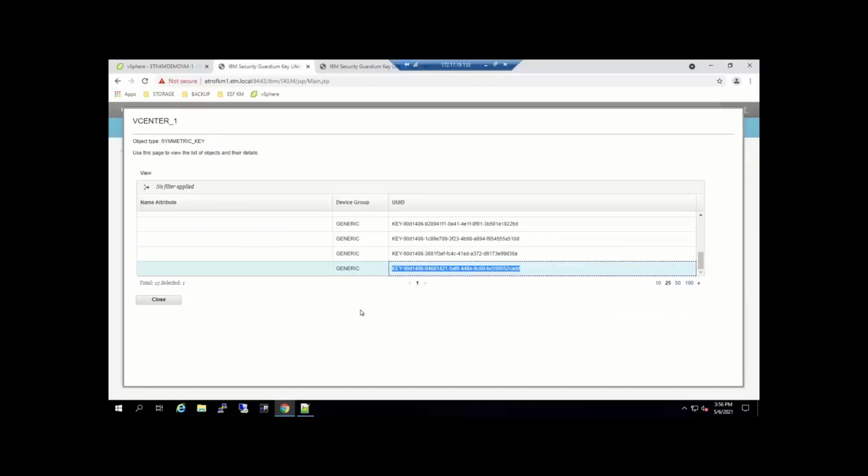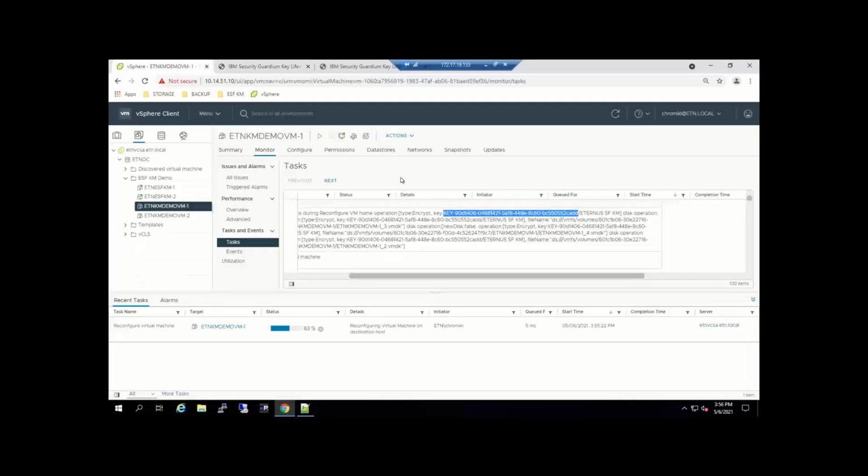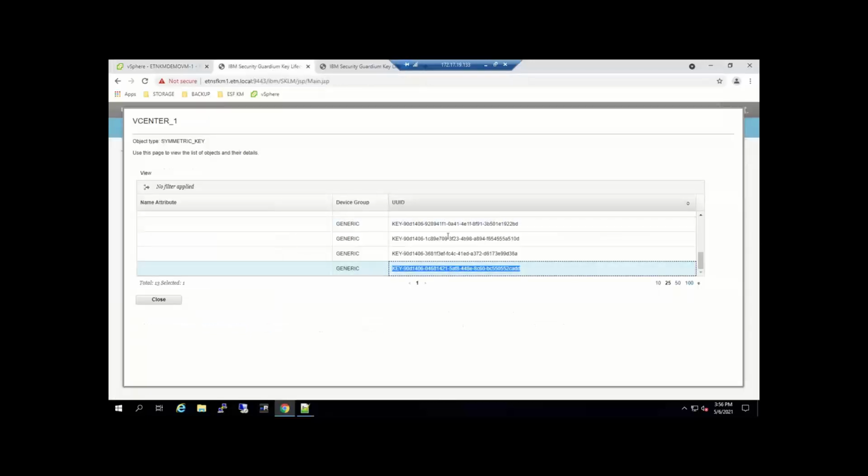Well, you might say it's obvious, but it's obvious because the key management server's main job is to create these keys. This encryption key is not created by the vCenter or by the ETERNUS DX or AF itself. It's handled only by the external key management server, which in our case is the ETERNUS key management server.